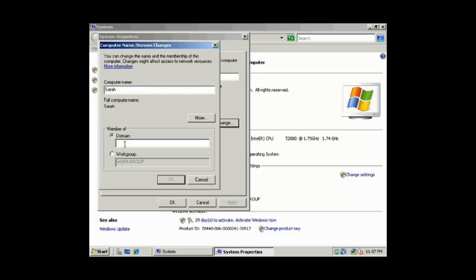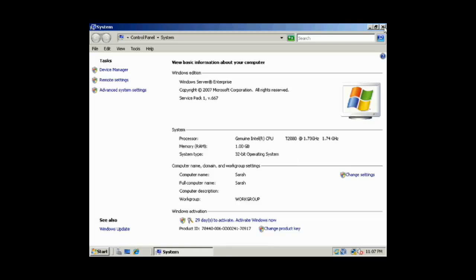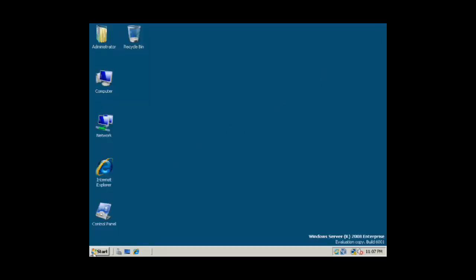Sarah's the computer name or the server name, and then some domain would be the domain I would join. And if I did it this way, then this would just be a member server. It would not be a domain controller. It would not be Active Directory. But that's not what we want today. Today we do want to create Active Directory. So we're going to go down here.